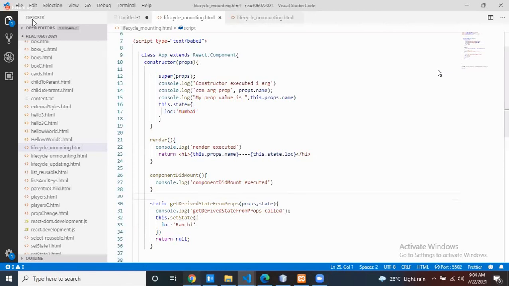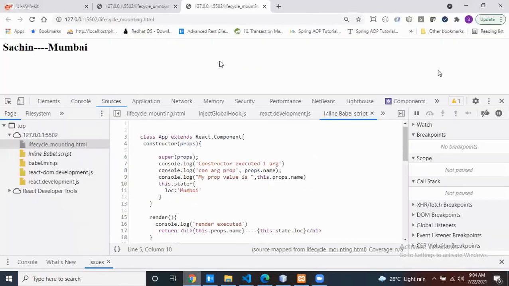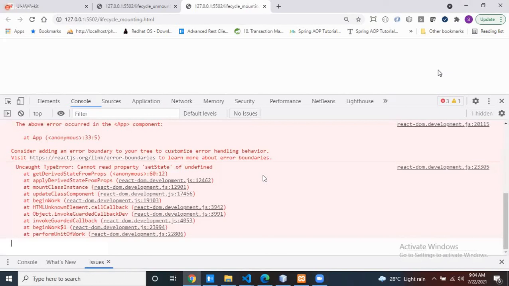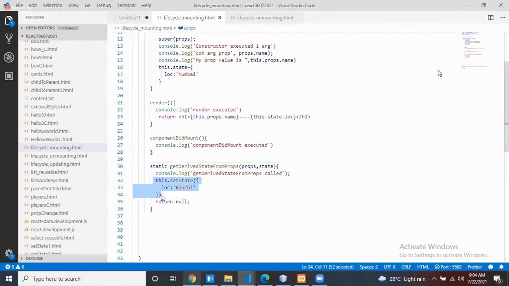Can I refresh my page? Yes, it gives me some error. What is that error? Let me see. Cannot read property setState of undefined. Okay, because of which line did you get this error? Recently you placed this line or not? Okay, can I copy this error? Can I paste here? Now you can see.